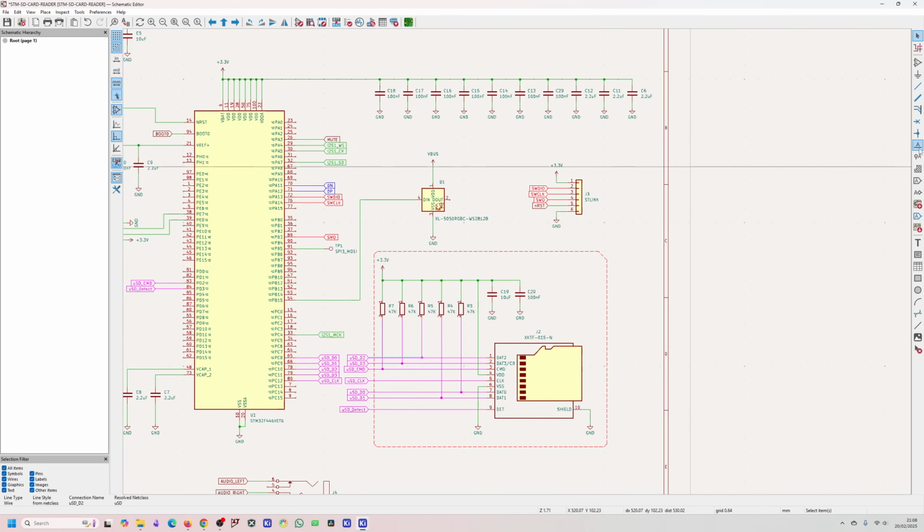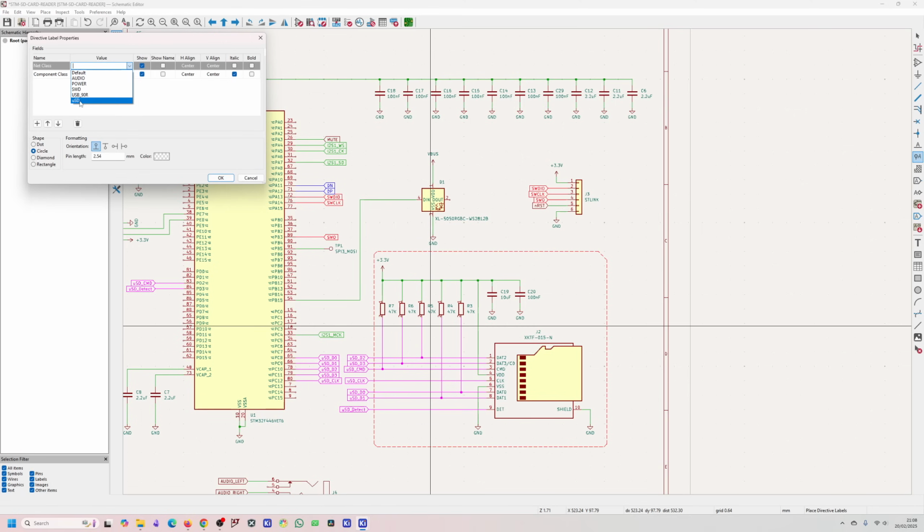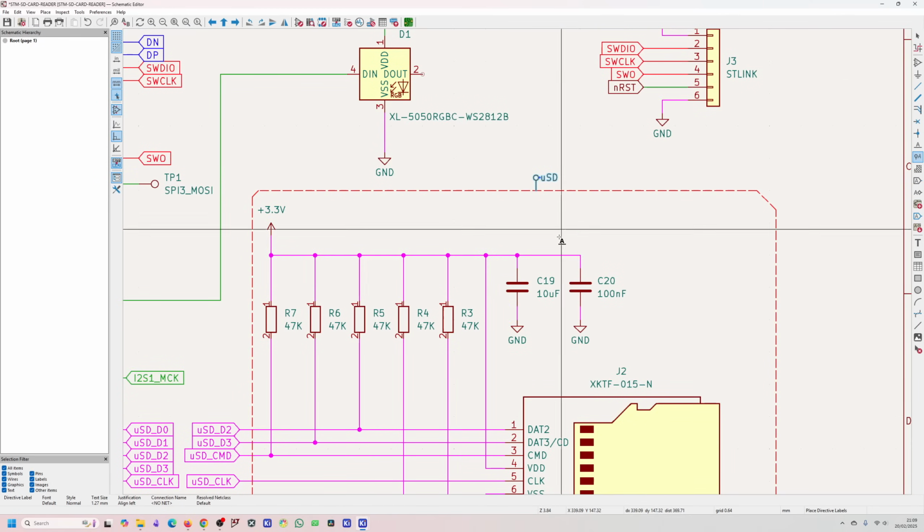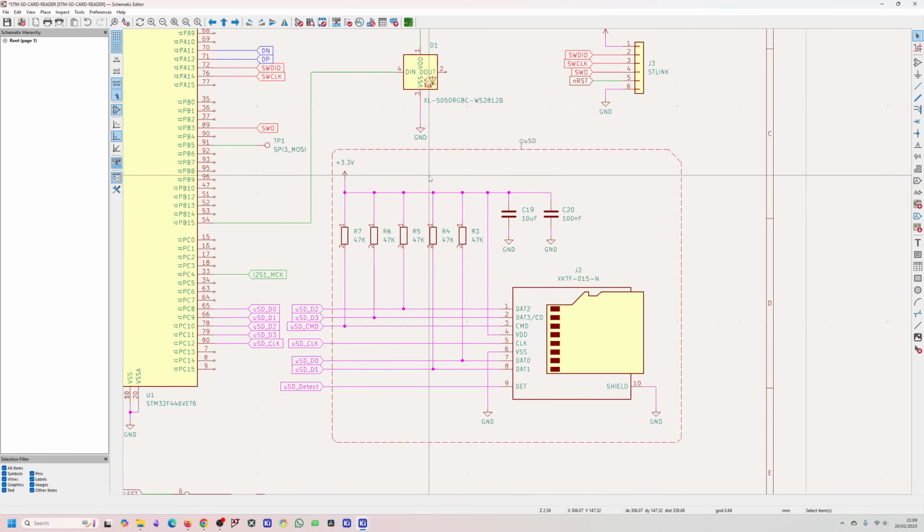So it's microSD, so I'm going to get a class, call it USD, and we can also assign a component class with this. I'm not entirely sure what that is. You can see all the tracks have changed to pink. Now, if I get rid of this, only the bottom ones are pink, which is what microSD class is at the moment.